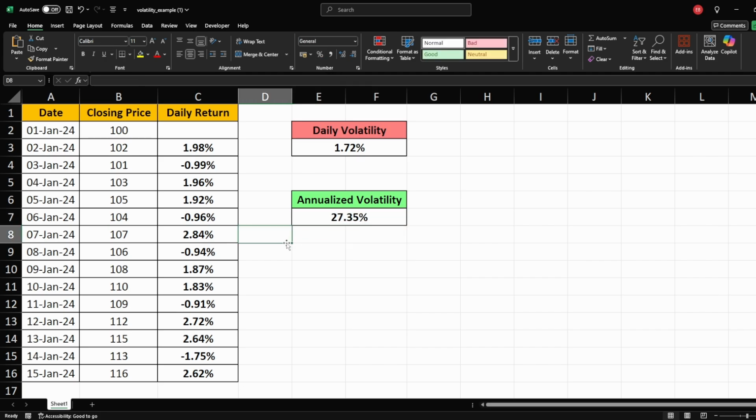over a longer period. A higher volatility means greater price fluctuations, indicating a riskier asset, while lower volatility suggests more stable price movements. And that's it. You now know how to calculate both daily and annualized volatility in Excel.